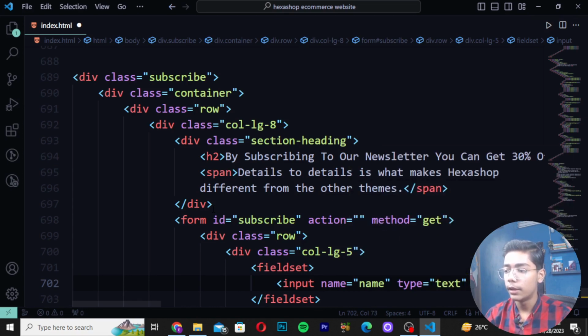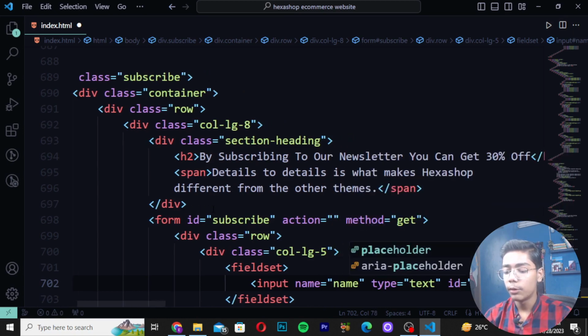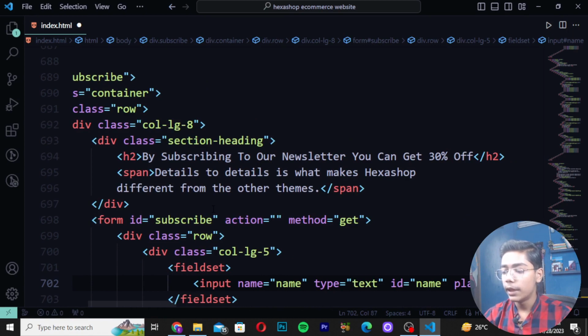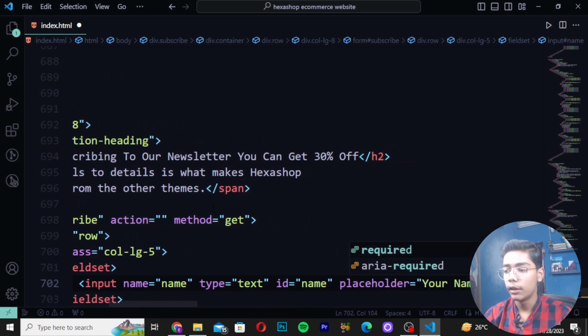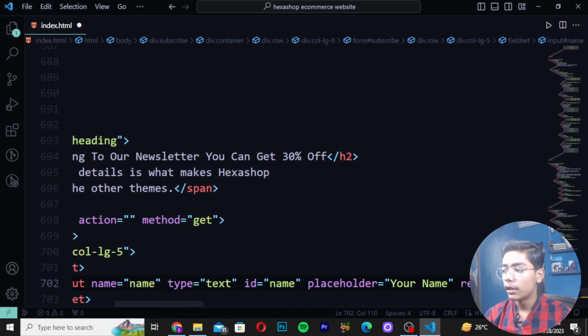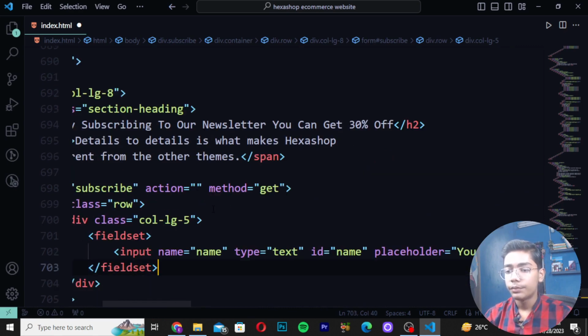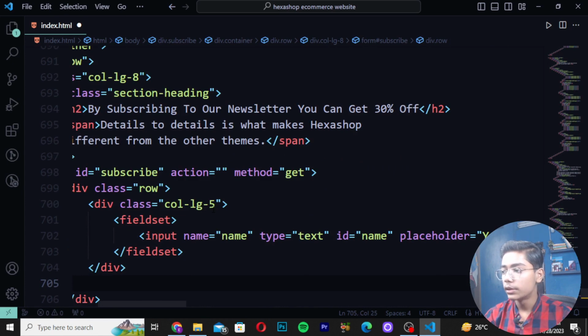So here I will be writing that. Then when you've just done this, you have to create a placeholder which will be as your name. I will be writing the placeholder here, then I will be writing required. Then when you've done that, simply move after the div and the fieldset close tag.